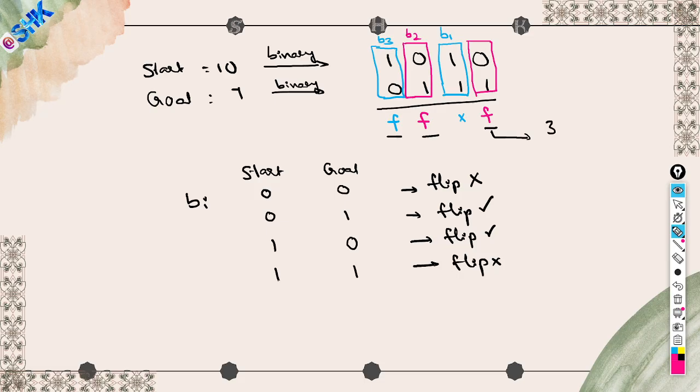If you observe this truth table, whenever the two bits are 0, 0, here the flip is not required, so we will consider that as 0. For 0, 1, flip is required, that we will consider as 1. For 1, 0, here flip is required, and this we will take as 1. For 1, 1, flip is not required, that I'll write as 0. If you carefully observe these two table representations, this logic is analogous to the XOR operation.